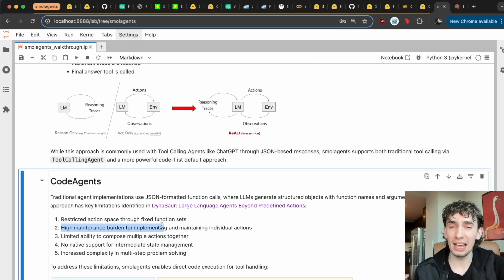Namely, through this JSON-based approach, this restricts the action space of the language model through these fixed function sets. There's a high maintenance burden for actually implementing and maintaining individual actions. There's a limited ability to actually compose multiple actions together. Let's say if one tool's output is dependent on a prior tool's output, and there's no native support for intermediate state management and increased complexity in the multi-step problem solving phase when using these tools.